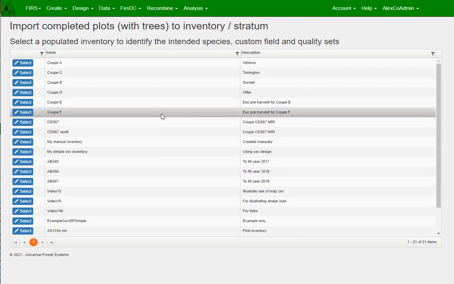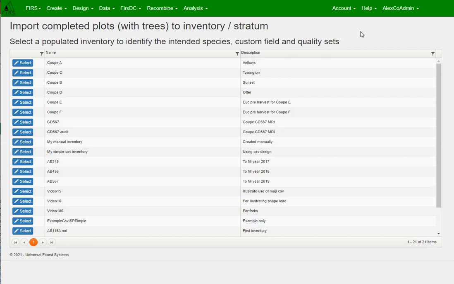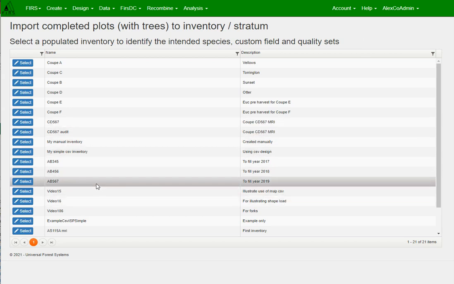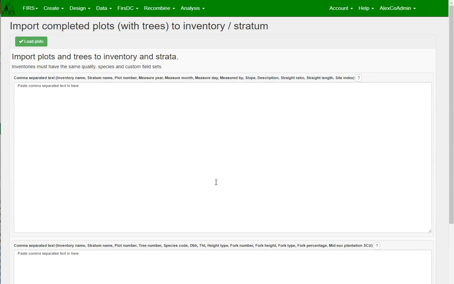What FIRS requires is that for each imported CSV batch, you need to have exactly the same inventory design sets: the date range set, species, custom field, and the quality set. So given that we have just set this up, we can grab this Coupe AB option that has exactly the sets we want and click select. And now we have 2 forms. We have the top plot form and the bottom tree, or more correctly fork, form.